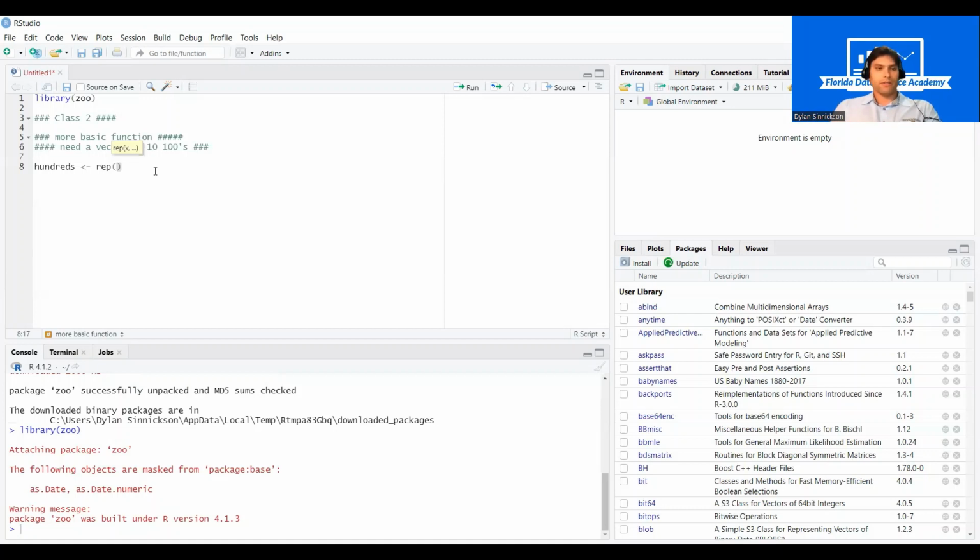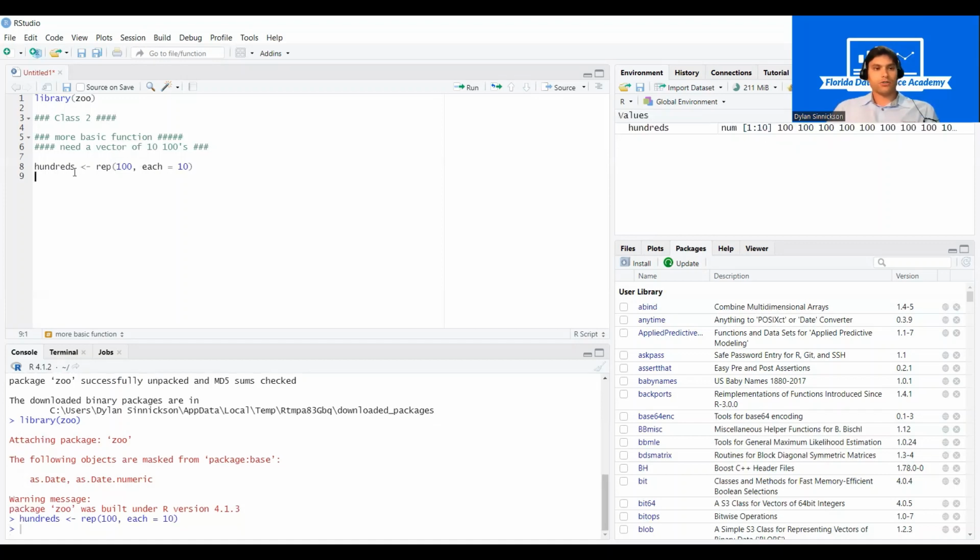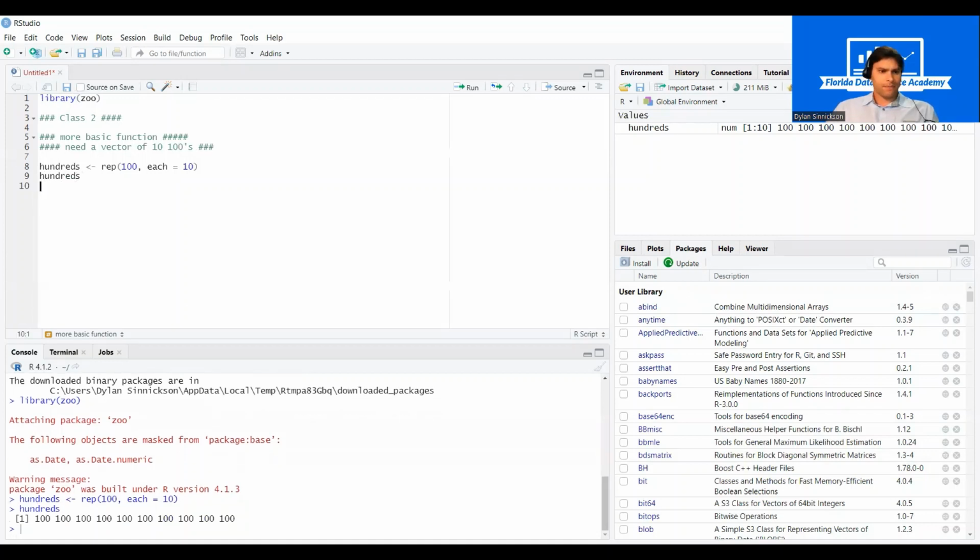The first argument of this rep function is going to be the number that I want to repeat, which is going to be the number 100. And then I'm going to use this each argument, which is going to signify how many times I want to repeat the number 100, and that's going to be 10 because I want to repeat 100 10 different times. So I can hold Control and Enter on line 8, and we can see in the top right-hand panel, we have an object called hundreds, and I can actually print it out here on line 9, and when I call the object hundreds, we see that the number 100 is repeated 10 times.